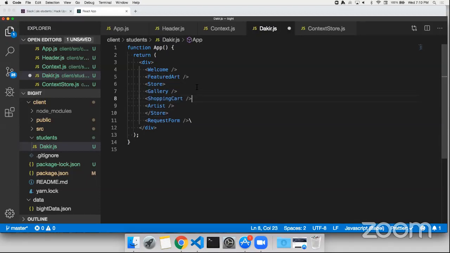And then you have, oops. So wouldn't it just wrap the gallery though? It's only got one artist. Oh, sorry. Featured art. If you want to buy that featured art, probably want to add it to the cart. So you have a store that has a featured art gallery as children.